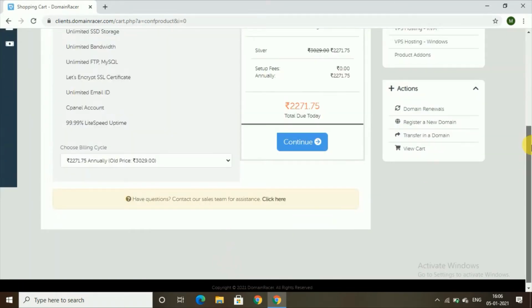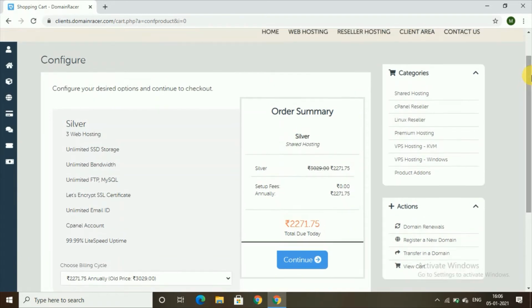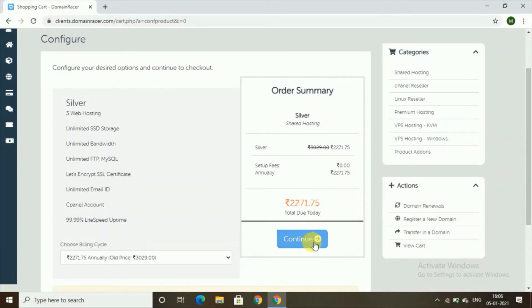So here you can get a detailed view of all the advantages and benefits of your silver plan. You get unlimited SSD, which we have already discussed. You get unlimited FTP, MySQL, and you get an SSL certificate for encryption, which is really useful for your business, and light speed, uptime. So everything is here, and you get your cPanel account. So you just check out all your details and continue.